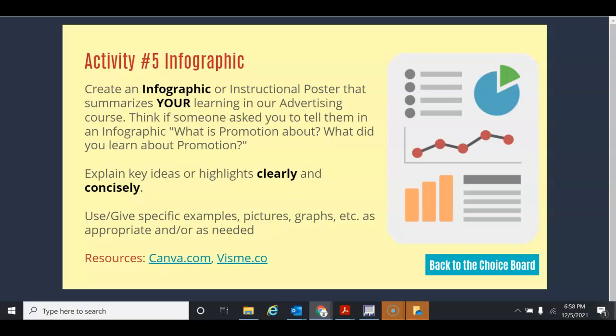So my advice to you is to first write down what topics or what things you're going to cover, and then go to either Canva or Visme to figure out which template you want to use. You should use text, use specific examples for what you're saying, use pictures, graphics, etc. Anything that you can muster up to include. And another way to think about it is if somebody asks you, what is promotion about? Or what was this class about? What is it that you would tell them?